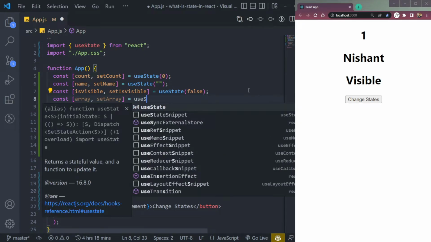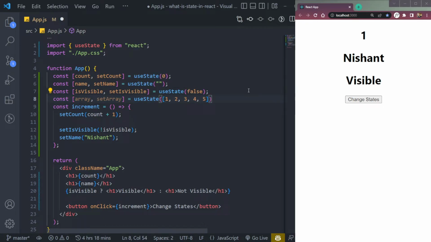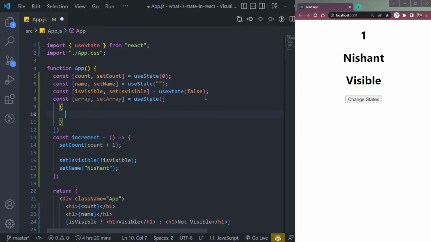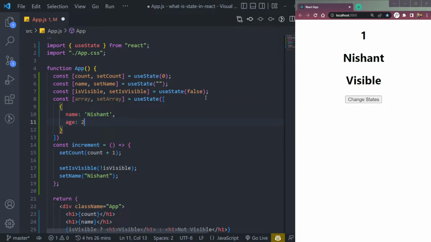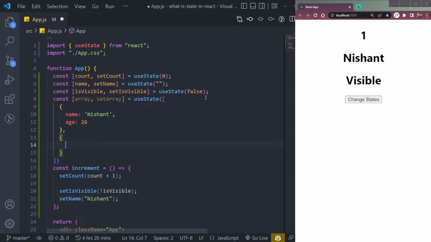To use array state, we will have to use this, because this denotes an array. We can have multiple objects or multiple items inside the array like this. Or if we want objects, we have to use this. So let me create an object first. Let's say name, which should be equal to Nishant. Let's say age, 26.